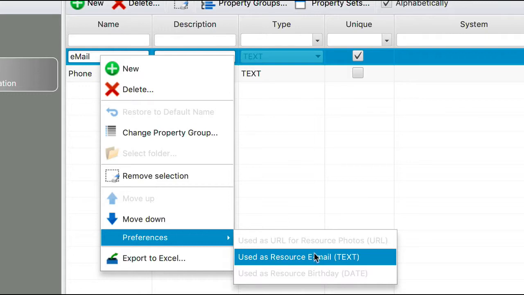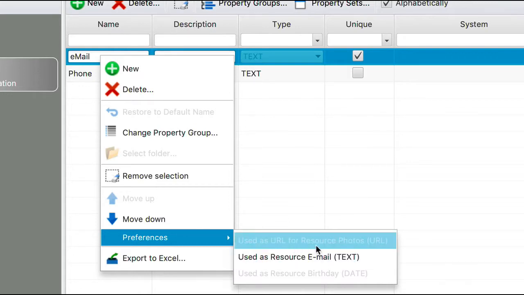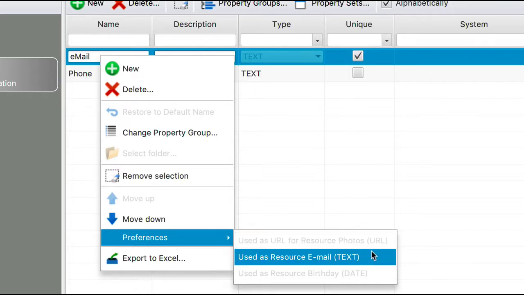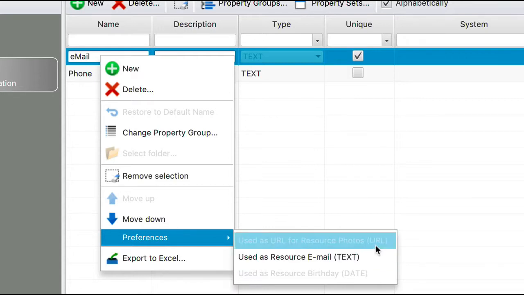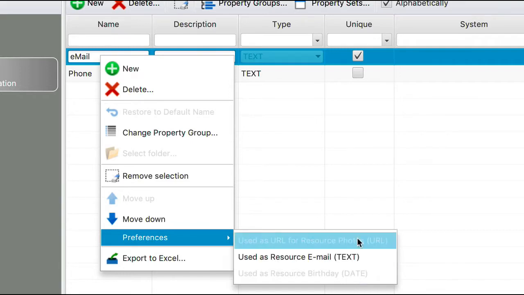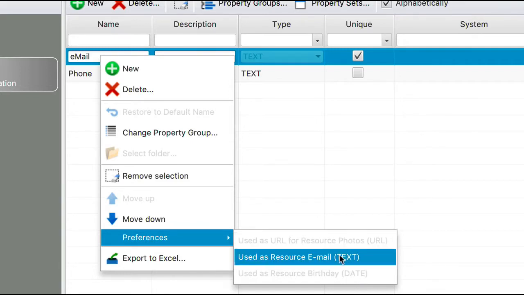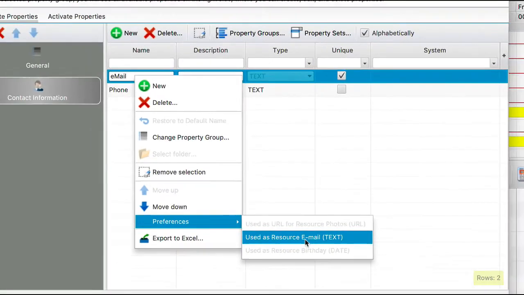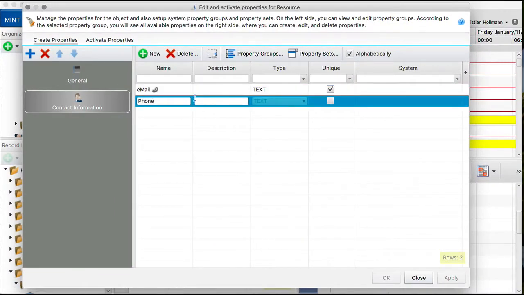There are also other preferences, for example, the photos, but that then must be of another property type. In the case of photos, it must be a URL, or use as resource birthday, then it must be of type date. So these two are not enabled here. The only one that I can select is this because it is of type text. And now I say I want to use the email property as our resource email. I select it here, and you can see that we have now this little icon here, and that shows us that this property is used as a resource email.